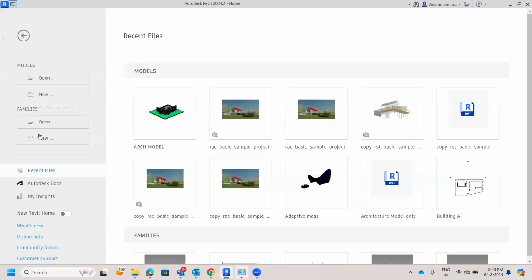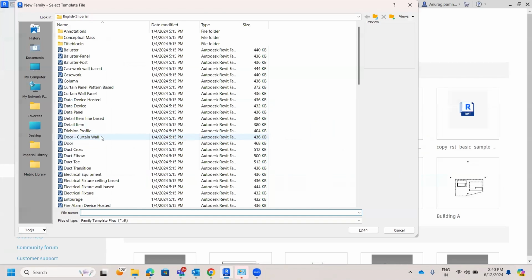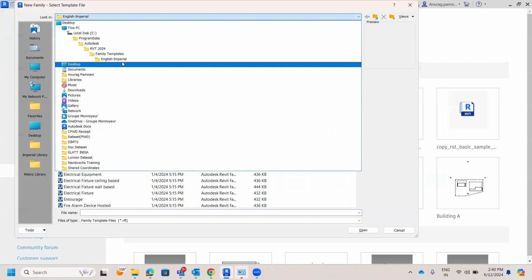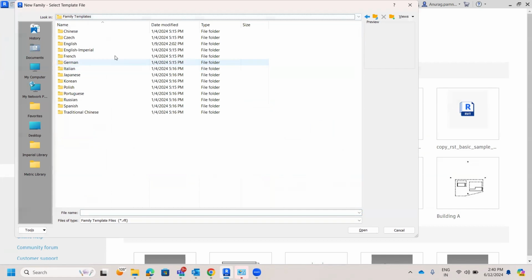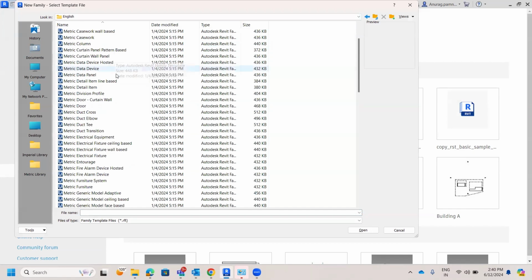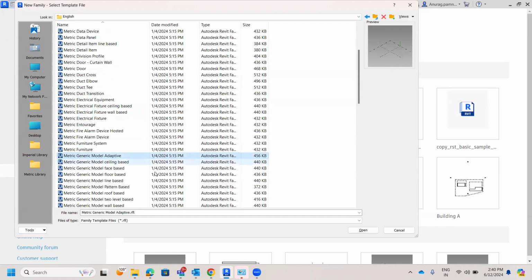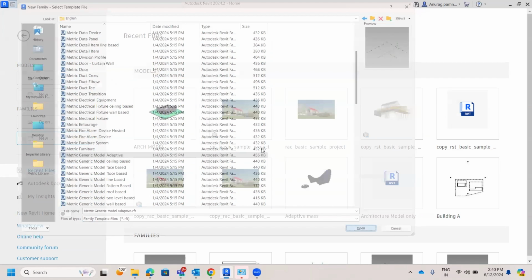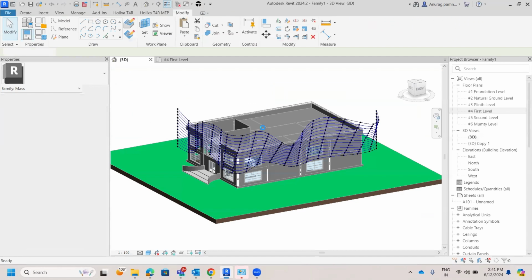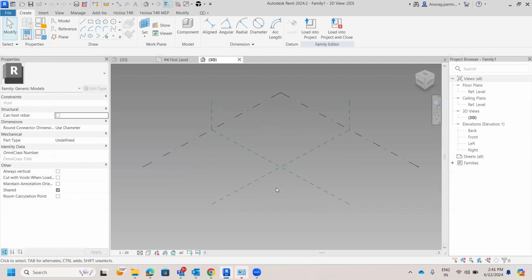So first of all, I will open a new family type and let's select the most generic part of it, which is in metric template. So I will be going for metric generic model adaptive family. Okay. So now here I'm on my Revit family template, which is generic model adaptive.